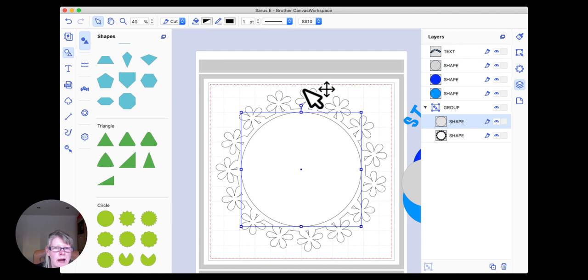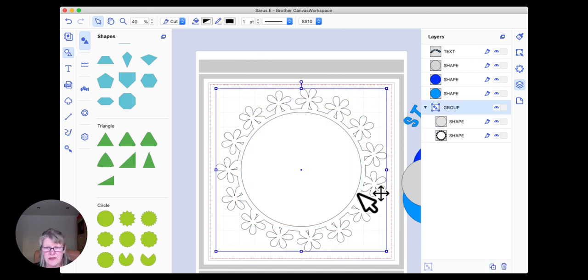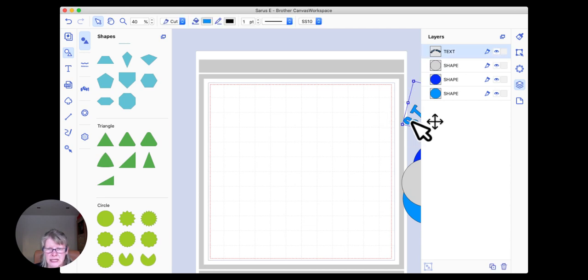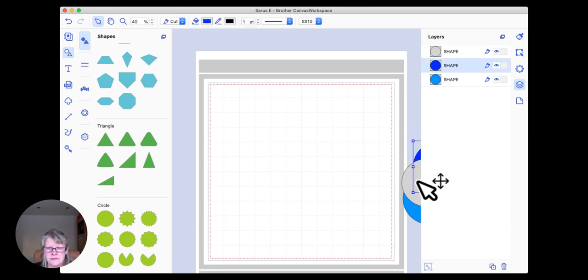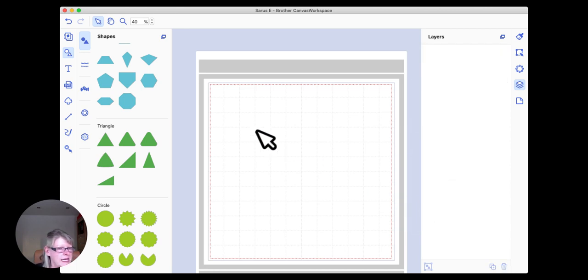What I'm going to do, I'm going to come out of this and I'm just going to work with some basic shapes, and then hopefully everybody will understand what I'm trying to do. So I'll get rid of all of this and all the bits and pieces, and we'll just work with some simple basic shapes.